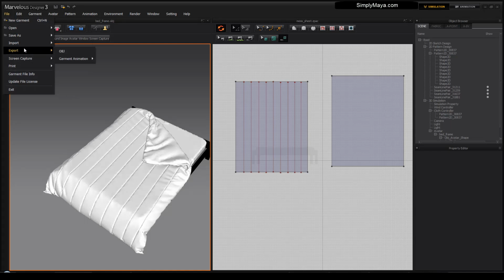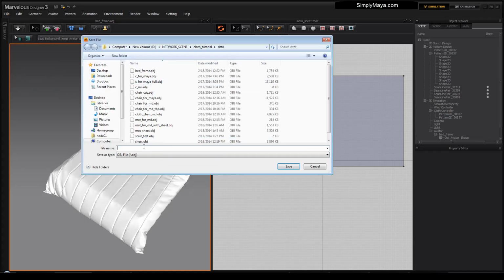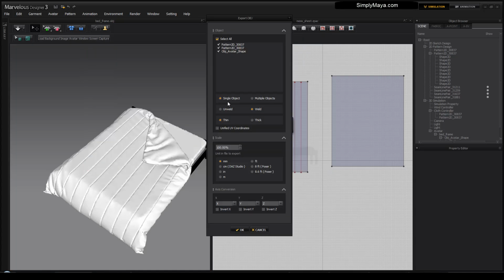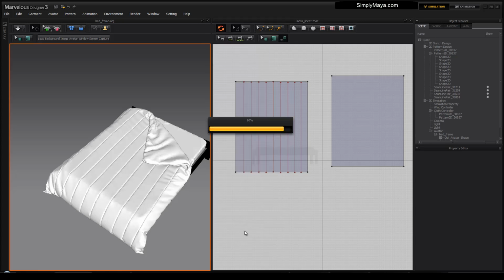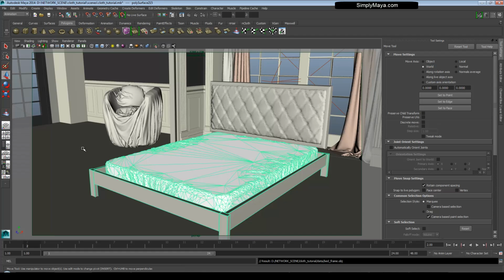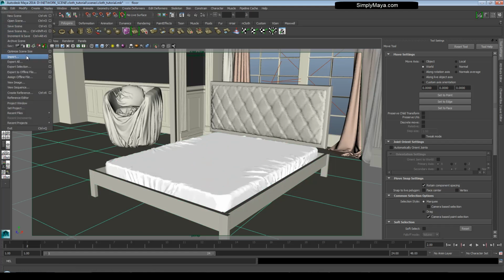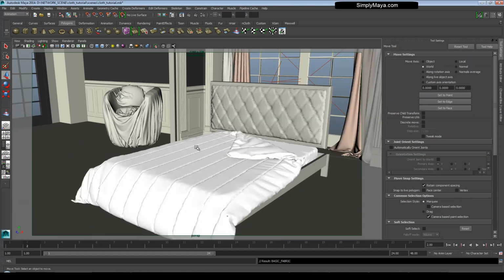So let's just export this for Maya. So we will call it, I think I've got one here already. I'll just call it top sheet. Centimeters. Don't want the avatar to come with it. Single object is absolutely fine in this case, and let's go. Okay, so back into Maya, and there we have our fitted sheet. So let's import our duvet, and there's our duvet.